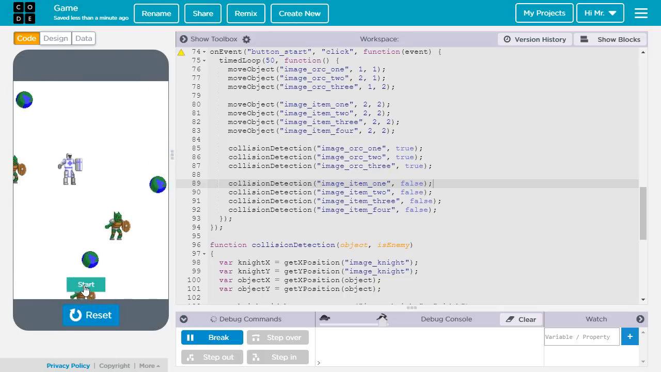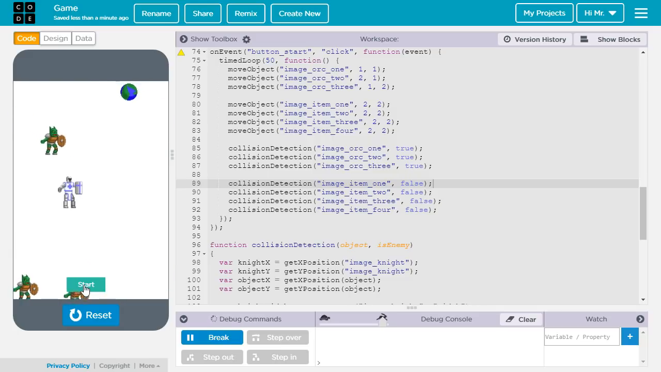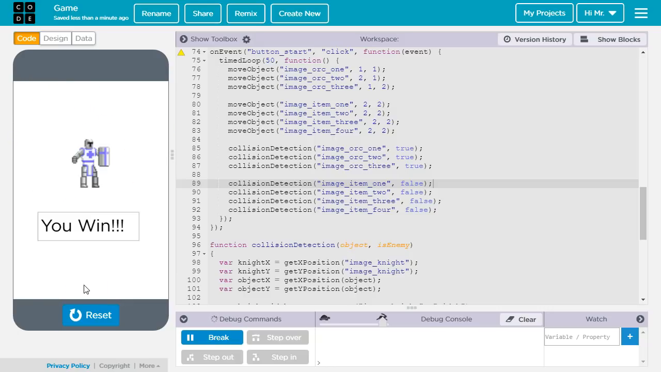Collect one. Two. Three. And then four, and then I won. So that's the basic function of the game. We're going to look in the next lesson at a few ways to tweak it and customize it.